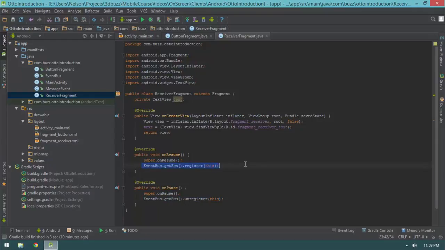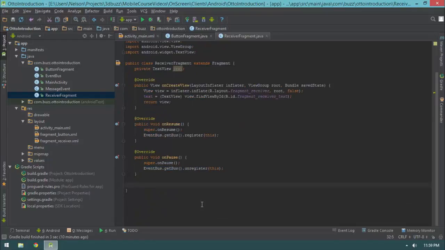So that's why we do it like that. Okay, so now here's the big question. So now we've done that. We have registered ourselves to Otto. The final thing we have to do is subscribe to an event. Now in this case, we have to follow a very, very particular scheme here.